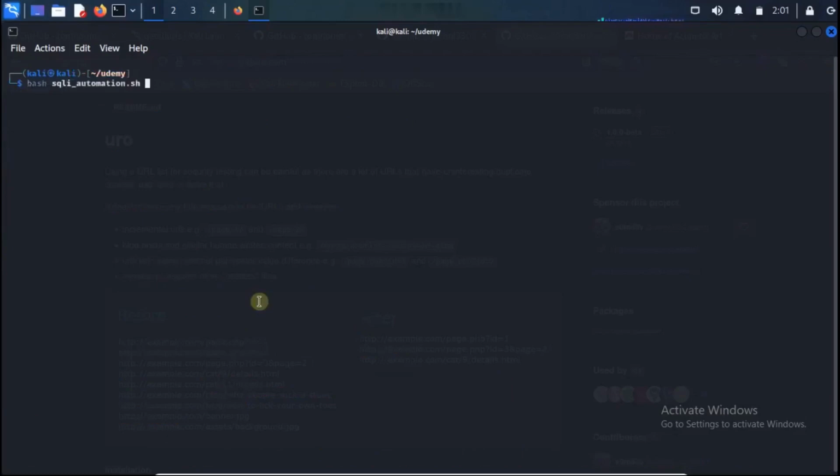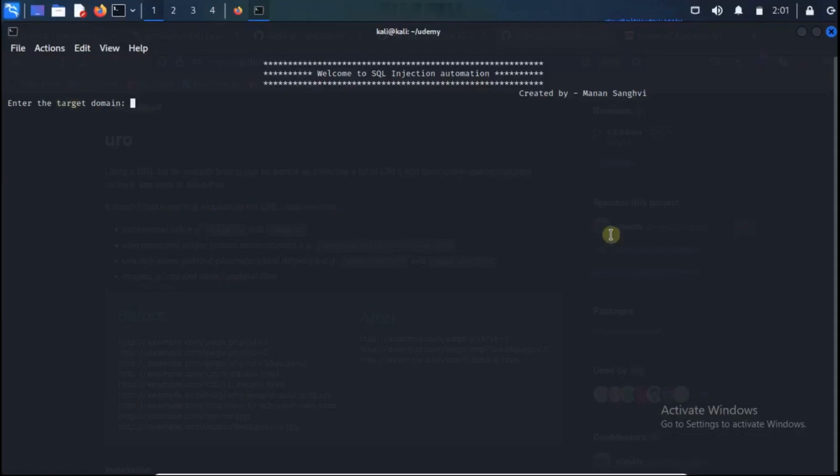I am running this script. Suppose I have chosen the target test.php.vulnweb.com. Just enter. And this will take a while for a large scope domain. Suppose you are testing on facebook.com, then it may have thousands of URLs or even 1 lakh plus URLs. Therefore, it may take very much time. So just wait for this to complete.